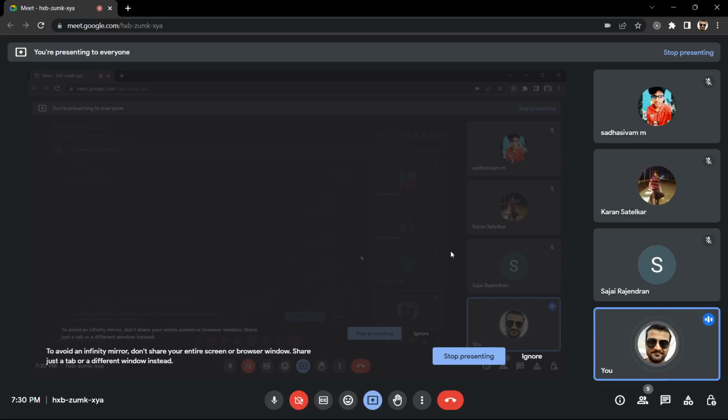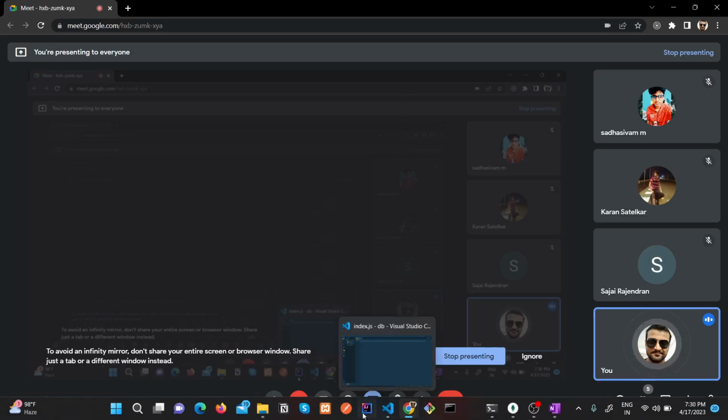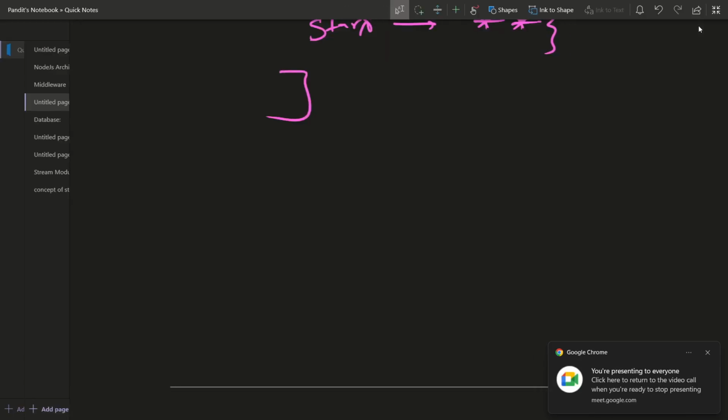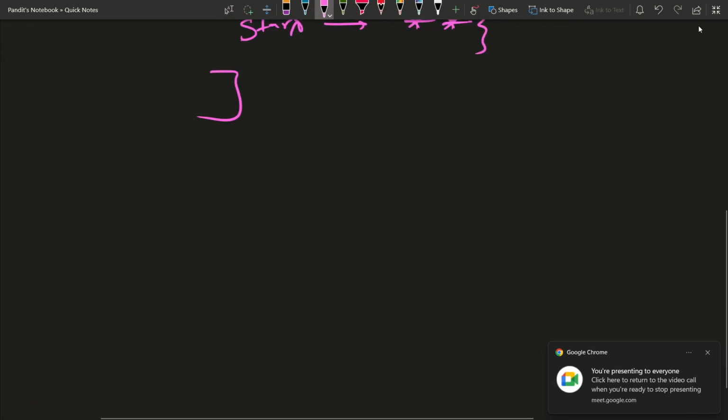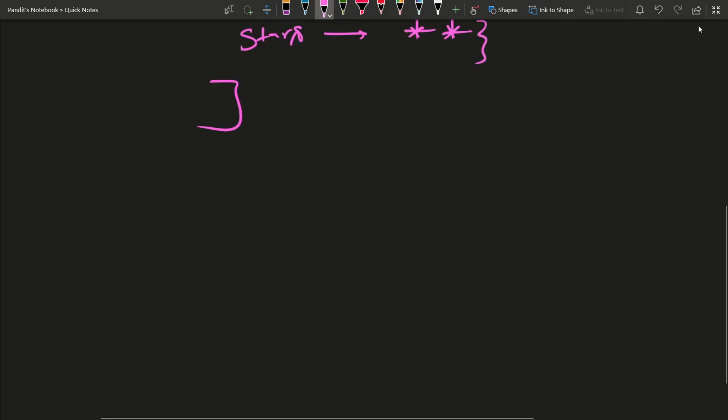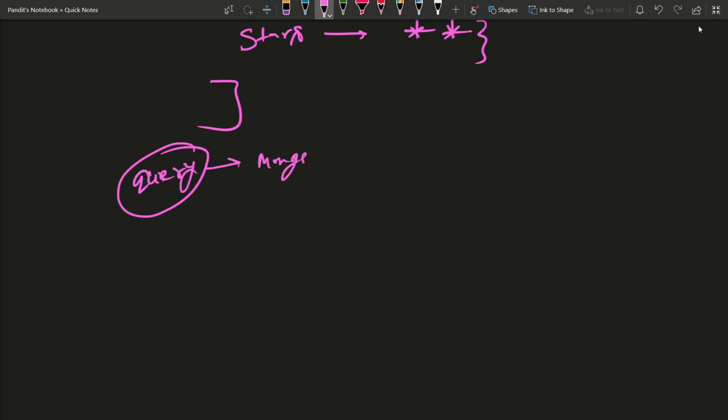So now let's quickly start today's session. In today's session, I want to teach you two things. First, we will see how to write a query inside our VS Code. This will make your concept clear. We will see how to run queries using MongoDB inside our VS Code editor, right?